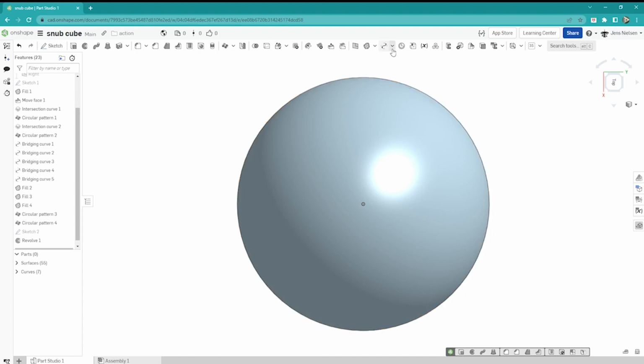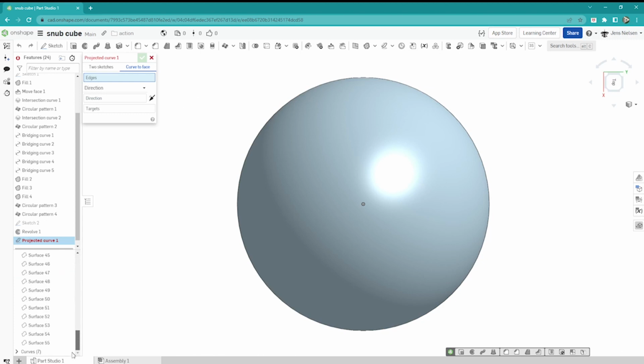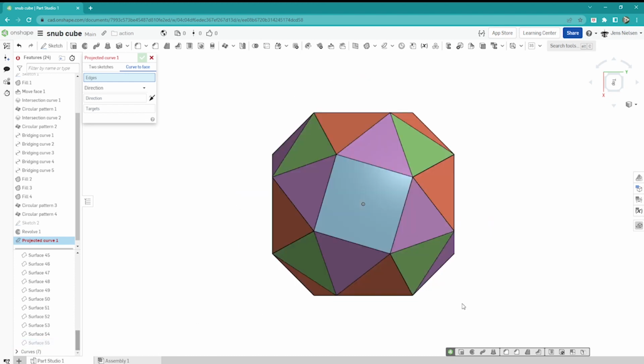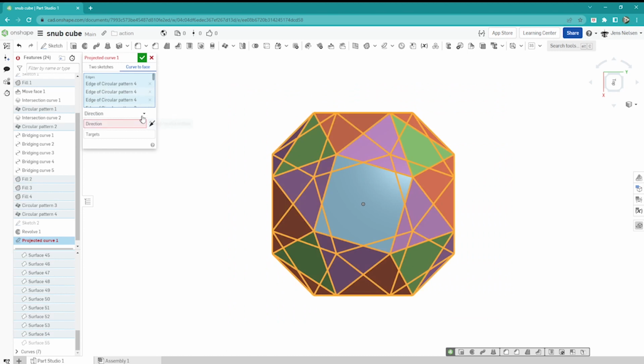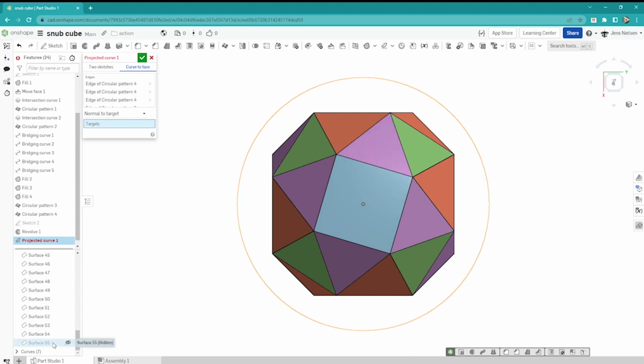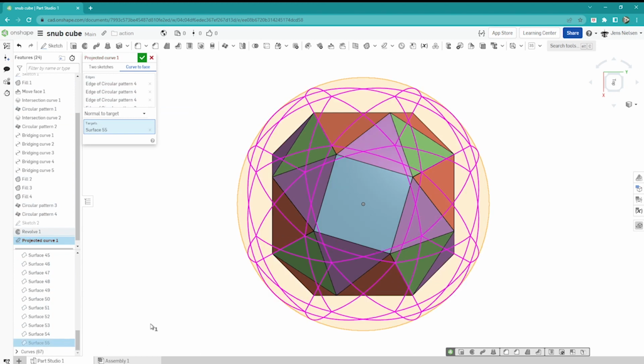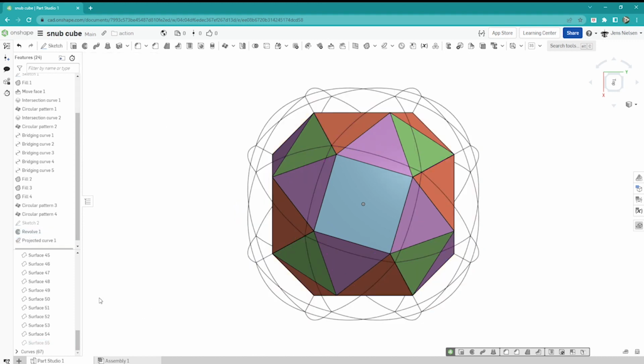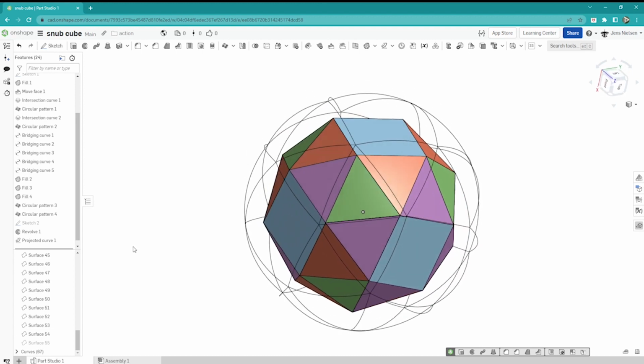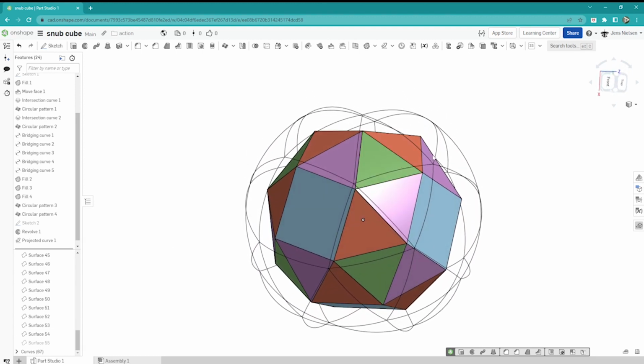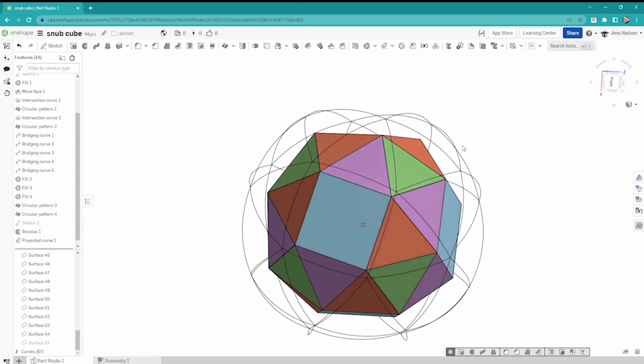Go to the project curve command here. And hide our sphere to window select all edges. Go to normal to target. And then take our surface body of that sphere, accept that. And there you have the projection of all curves to the sphere.